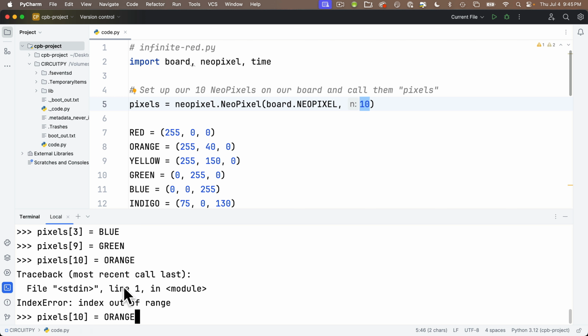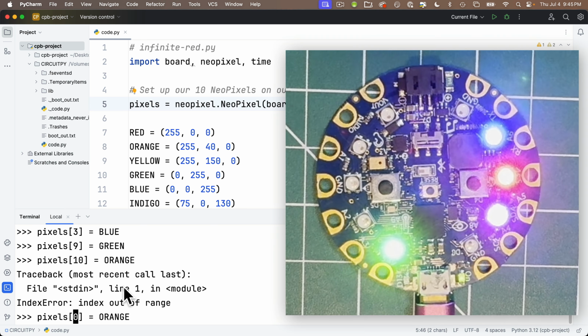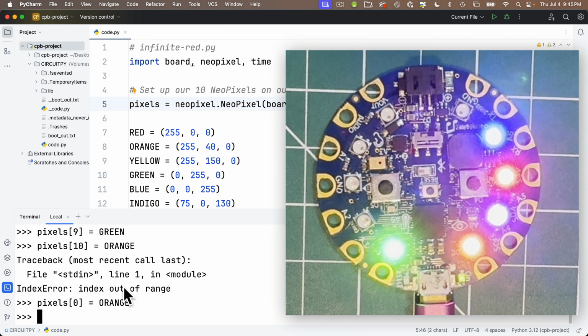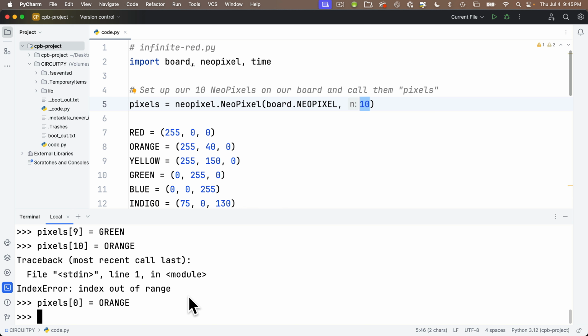So let's try this. pixels[0] equals orange. Lights up orange, nice. Now you know how to address all of the lights individually on your NeoPixel board. The same thing applies to a NeoPixel strand or strip. So now is a good time for a challenge.